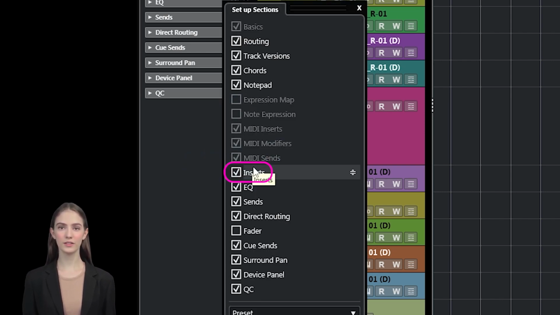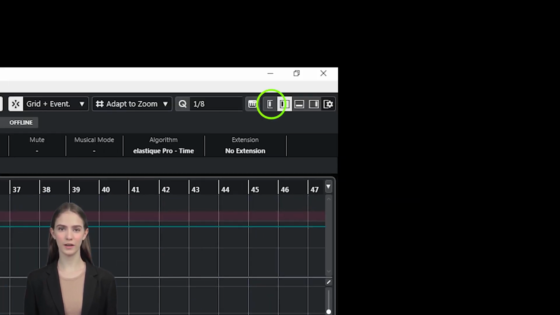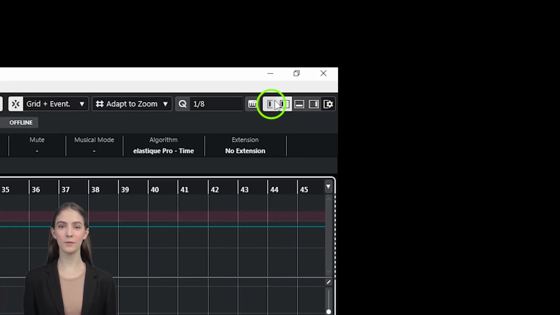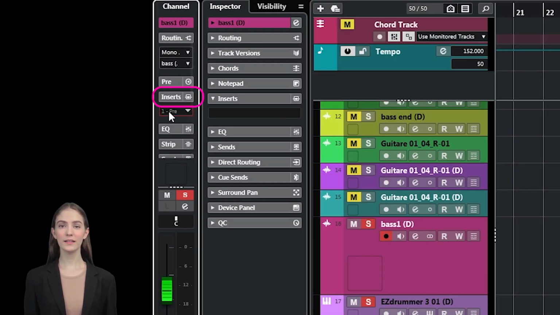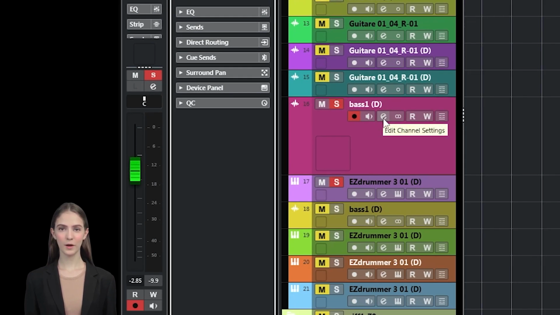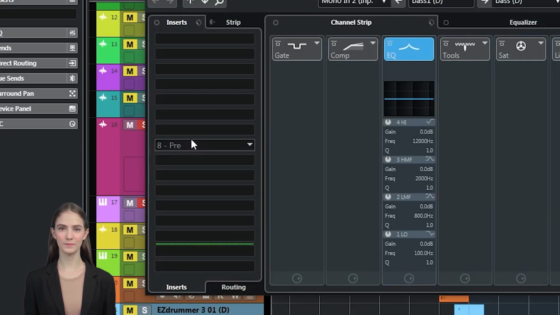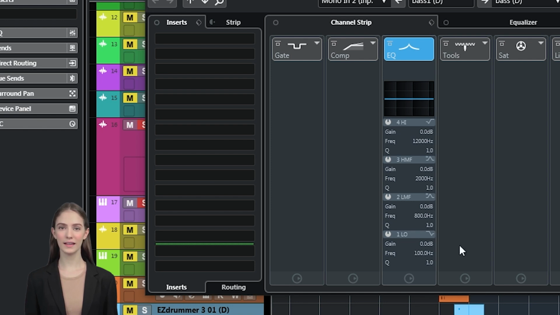You can also use the channel tab. First activate the leftmost window. After that, the procedure is the same as for the inspector. Click on Insert, then on the empty slot to access the list of effects. From the track properties, click on the little E here. You see that you can add up to 14 effects in pre-mode, i.e. pre-fader, and 2 more in post-fader. I'll tell you more about pre- and post-fader later in this video.